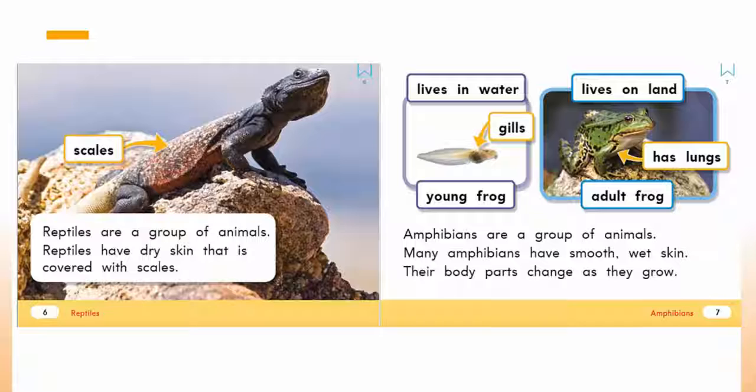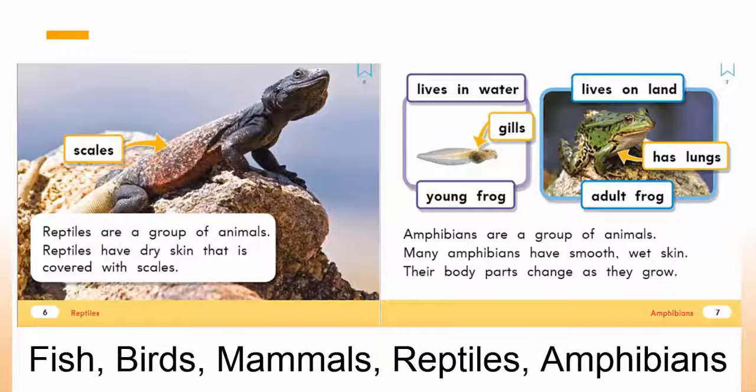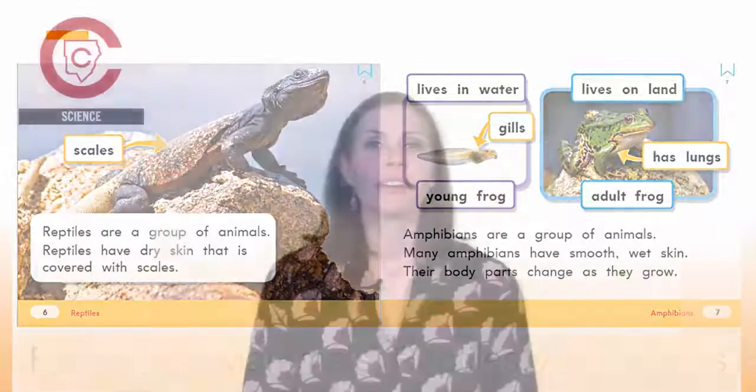So we've learned about 5 groups of animals today. Fish, birds, mammals, reptiles, and amphibians. Those are 5 groups that scientists use to classify animals. We've learned a lot about different types of animals. Let's see if we can sort those animals into the groups that we just learned about.